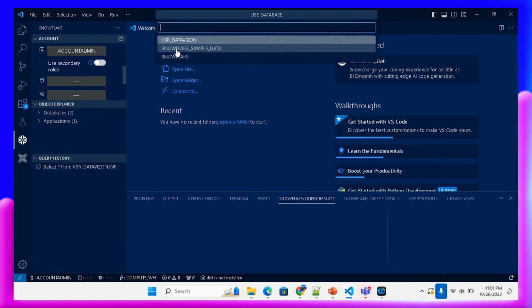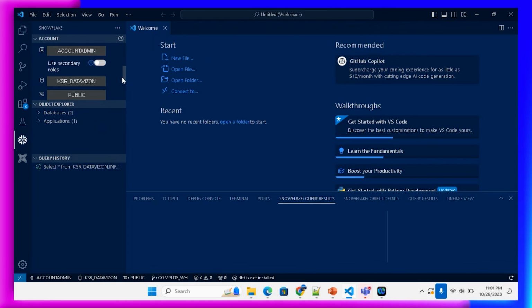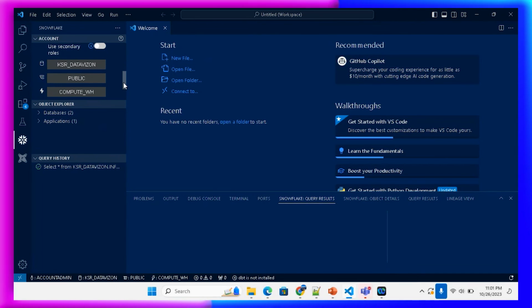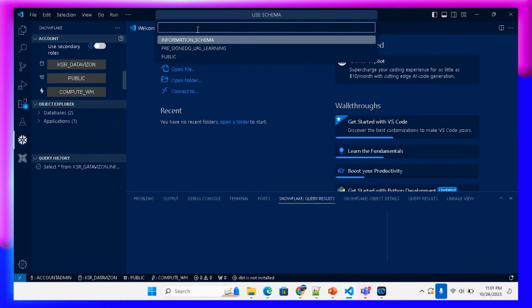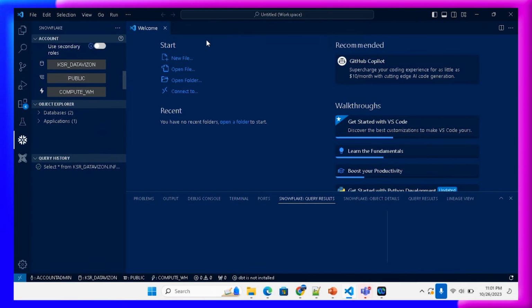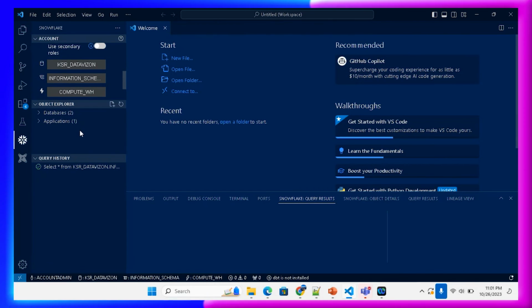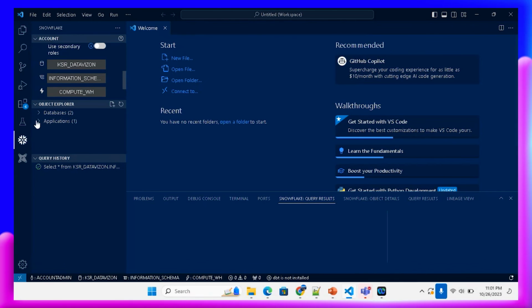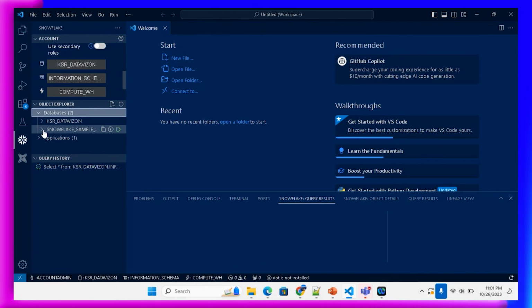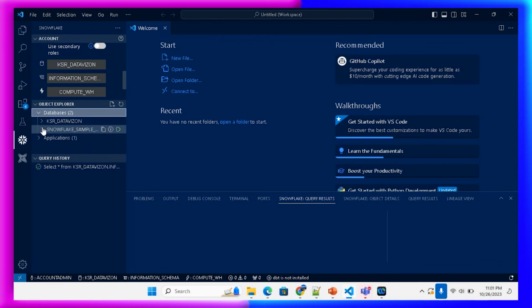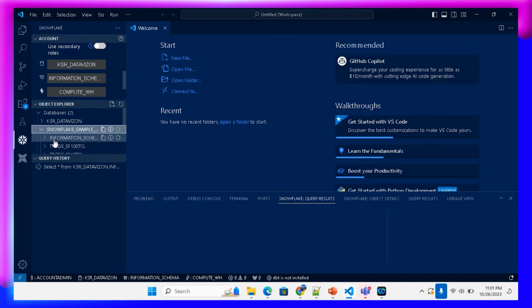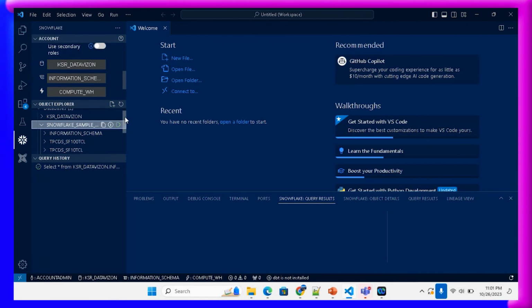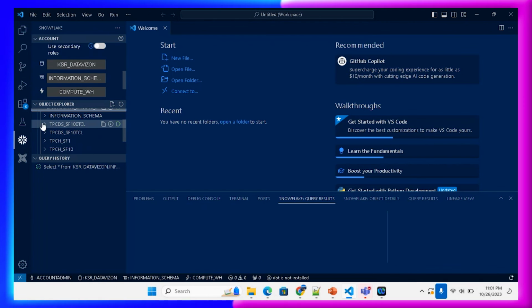For example, I have selected KSR data vision as my schema. Inside this database, whichever schema you want, I have 3 schemas, so you can select any of them. Then you can start writing your queries. You see here databases is available, and inside databases you have this information as well, so you can query whatever information you need. You can write the queries and see the data also.